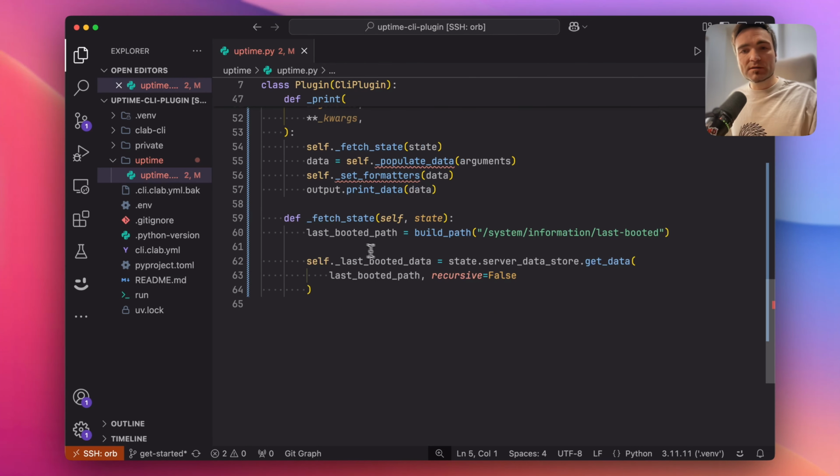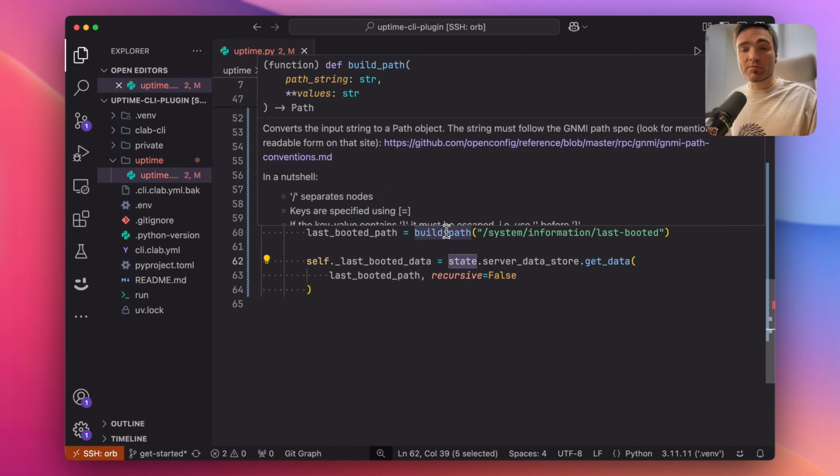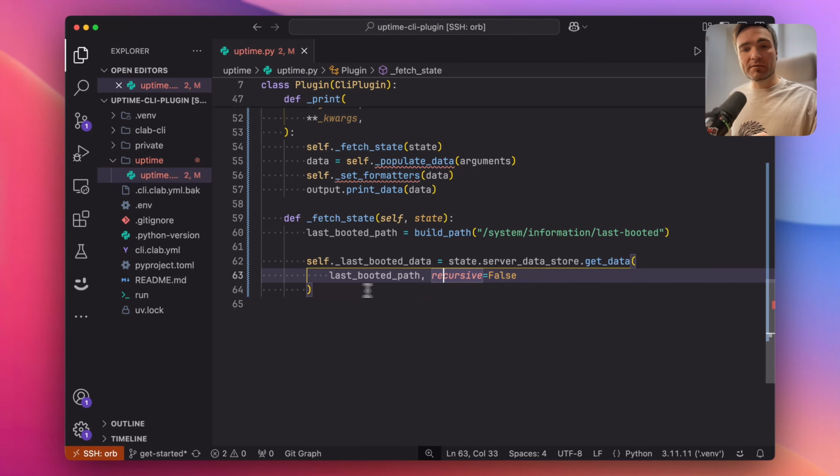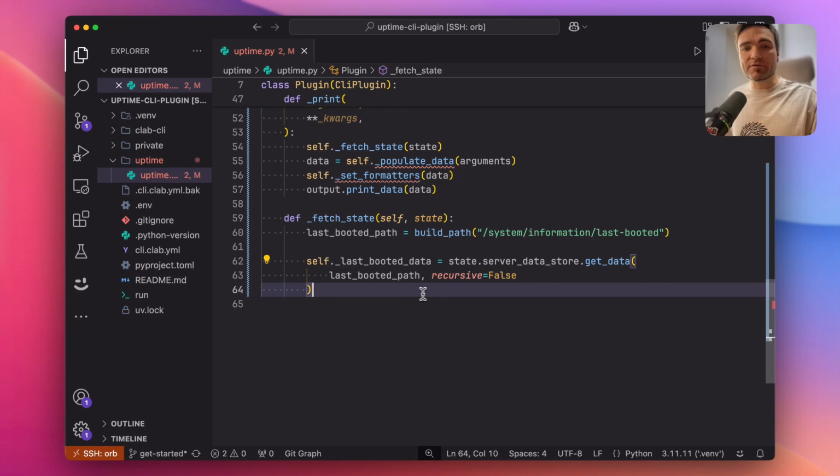And the way we use that is that we use the state argument of our method. As I said before, the state gives you access to the management server of SR Linux, so that you can query the data. So we access the server data store, and we get data using the path that we just constructed, the last booted path. We have retrieved the last booted time, and we save it under a private variable of our plugin class. Great.